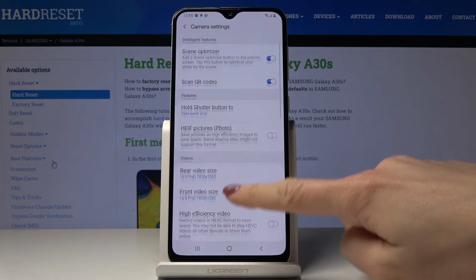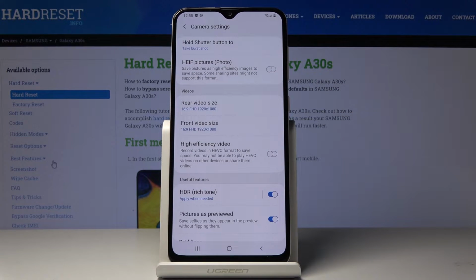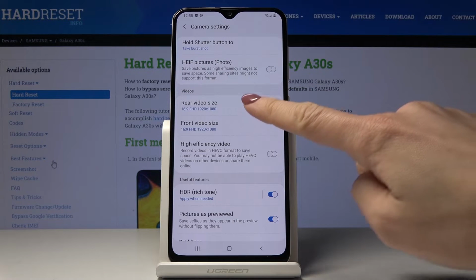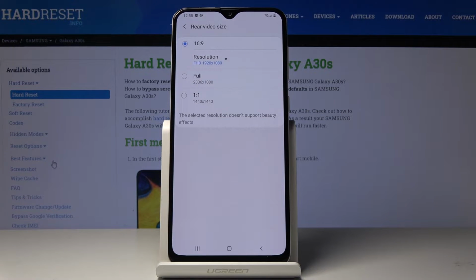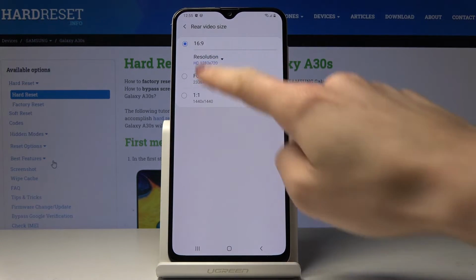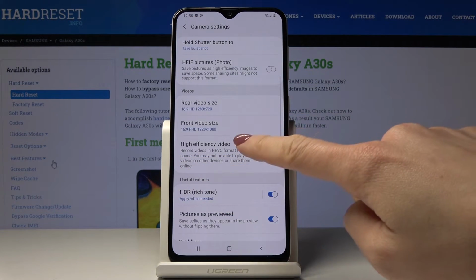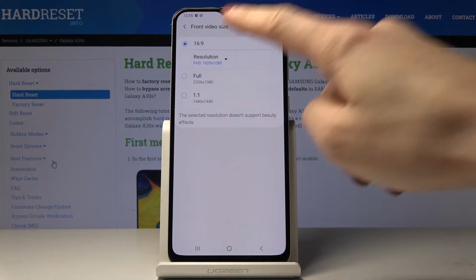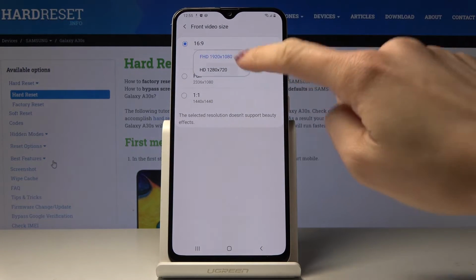Now scroll down a bit, and here under video you can change the rear video size and also front video size. Smoothly click here to change the first one, tap on the resolution, and here you can pick between those modes. And then you can do the same thing for front camera. Just click on resolution and then you can change it.